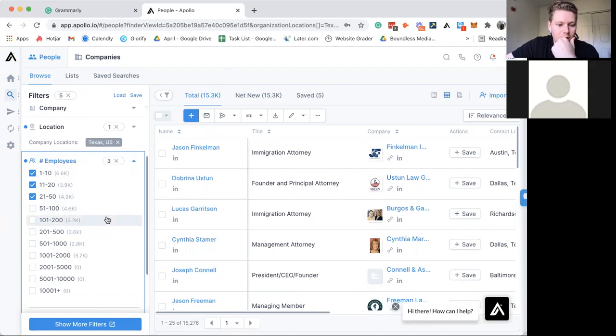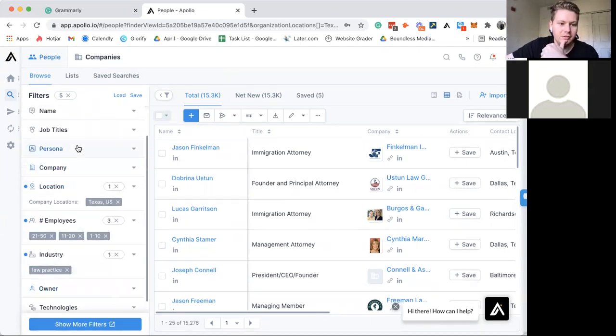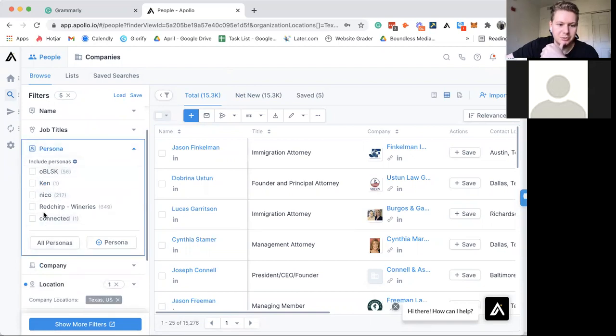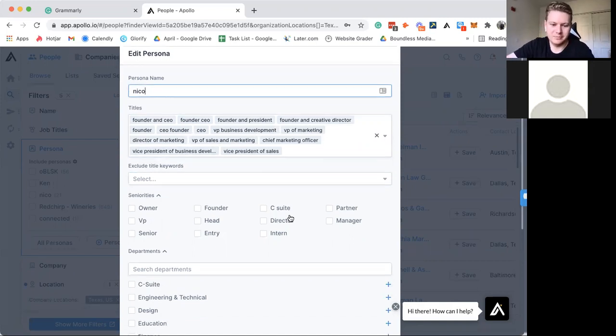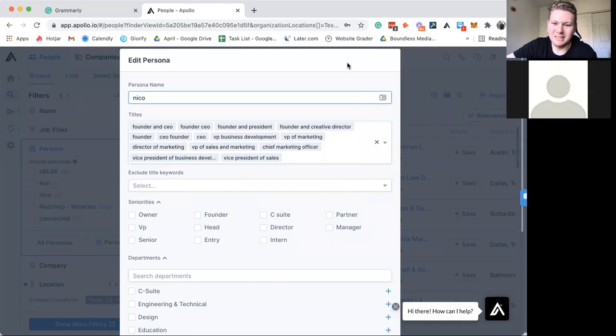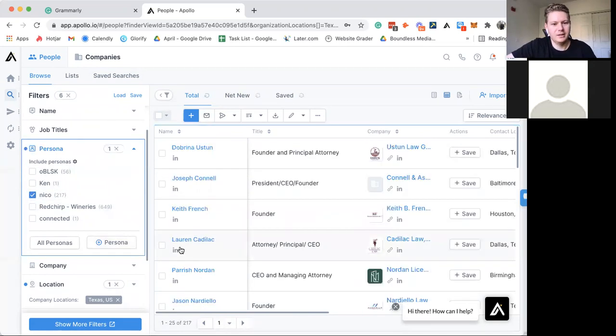Then what we want to do is, often we already have personas built out, okay? For the one that's Nico, I want to talk to founders, CEOs. That's typically who I want to sell to. VP of business development, all that. So the nice thing is you don't have to worry about titles or anything. In the future, we can make more. But for right now, we'll just press the Nico one. Boom. The list just went from thousands of people down to 217.